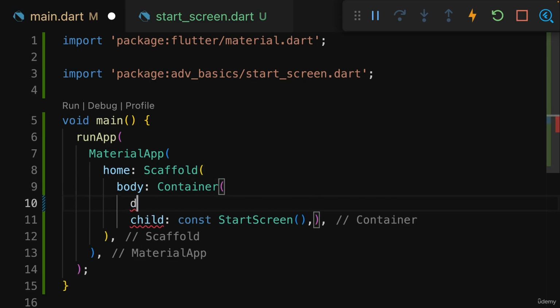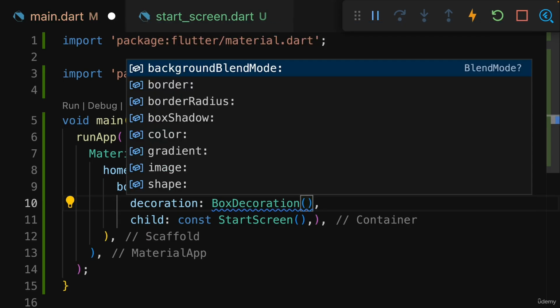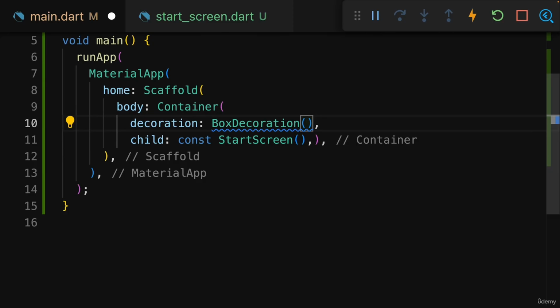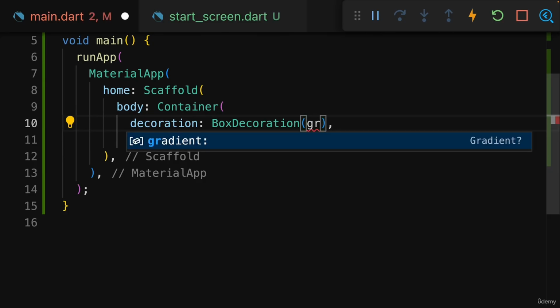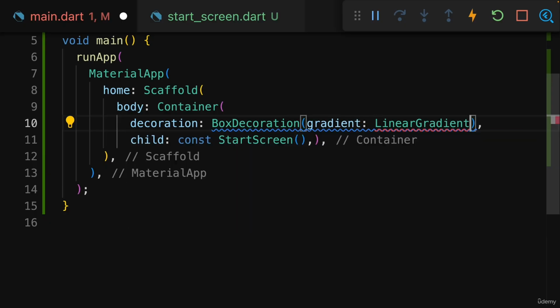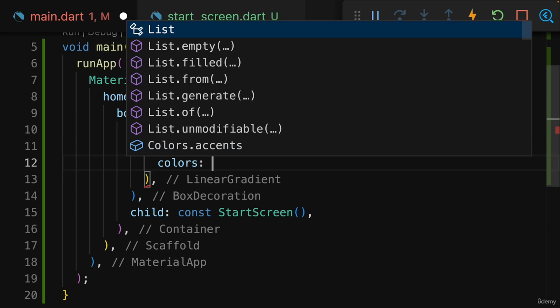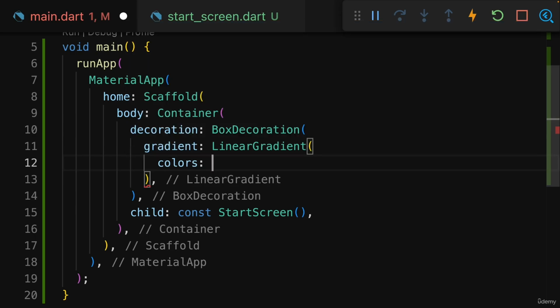We can and should, for example, add the decoration option, which allows us to add a box decoration object by using the box decoration constructor function, which then in turn can be used to set a gradient. And that's exactly what I want to do here. And here I'll again go for a linear gradient as I did it in the previous section, and format this code a little bit. And to this linear gradient constructor function, which will create such a linear gradient configuration object, which then is used by box decoration and ultimately by container, we can pass a colors argument. So a named argument with the name colors.